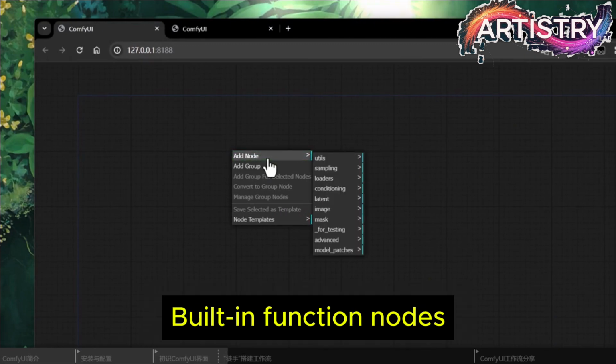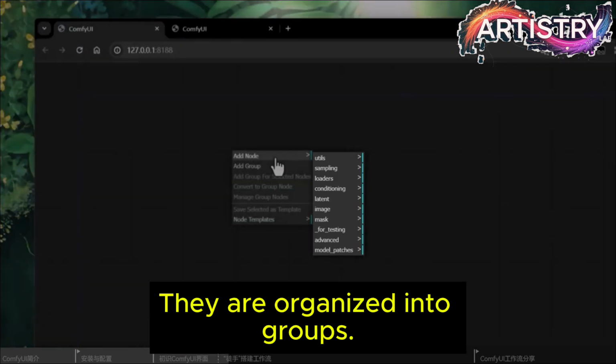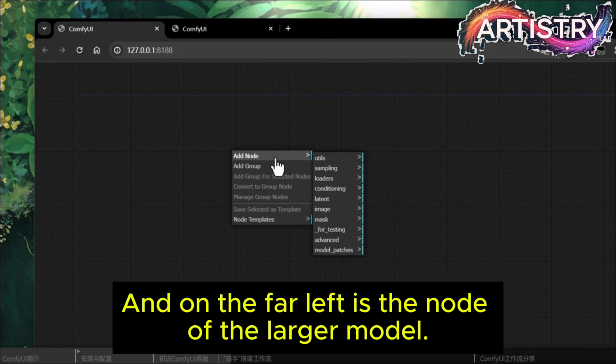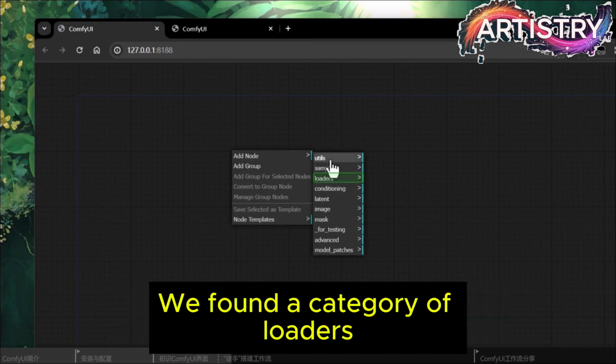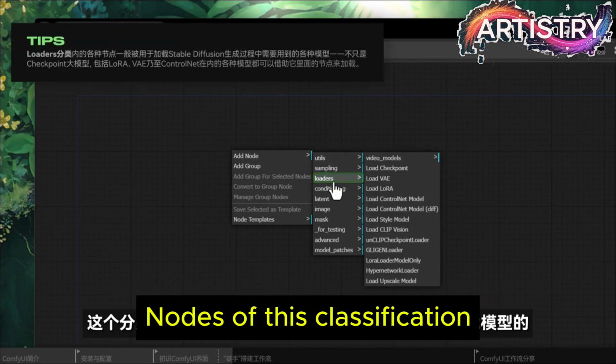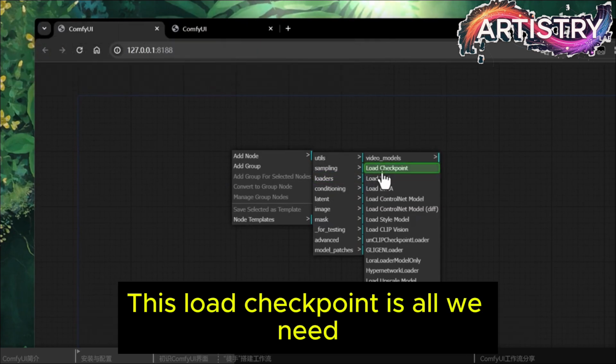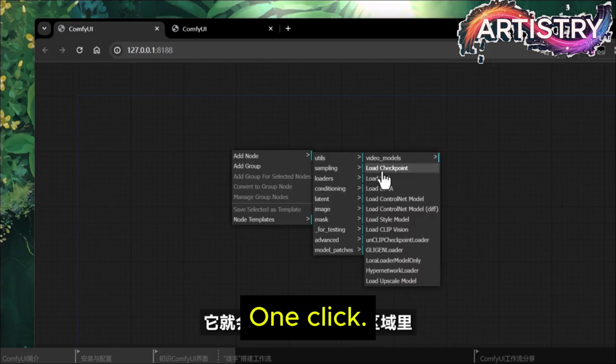If you want to add a node to the workspace, just right-click anywhere once, and then a very long selection will pop up. Take the first item in the selection, Add Node, and to the right are ComfyUI's built-in function nodes. These nodes are organized into groups. Remember our text-to-image workflow? Where does it start? On the far left is the node for the large model.